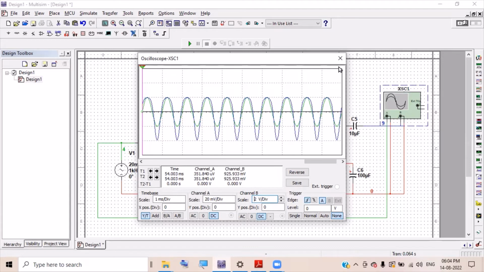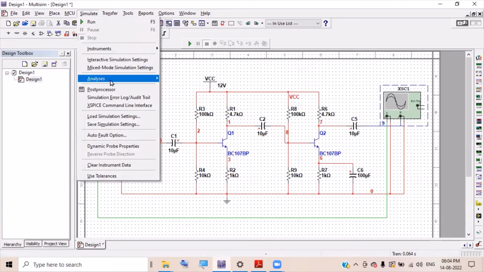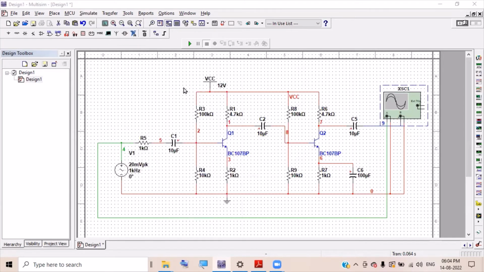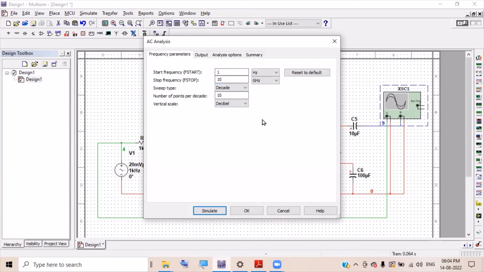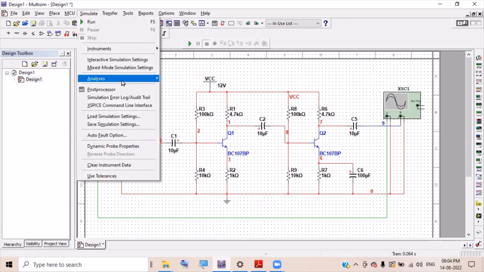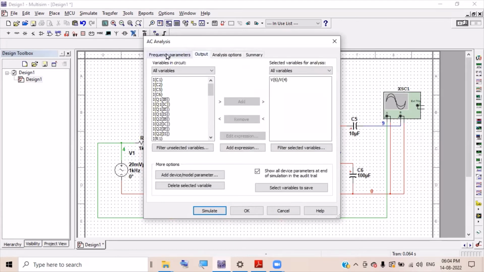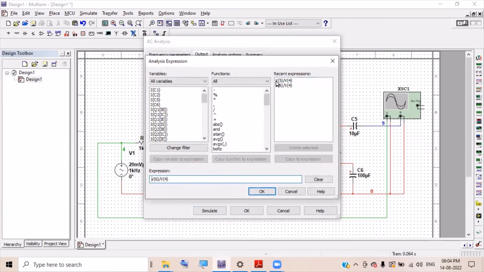So in order to do that, let us close this one. Let us go for simulate, and then analysis, AC analysis. These have not changed, so let us leave it as it is. Let us see what the output terminals are now. The input is V4, output is now actually V9. So let us change that.